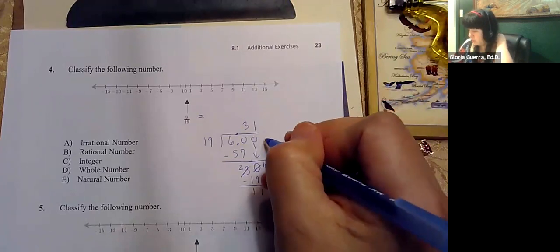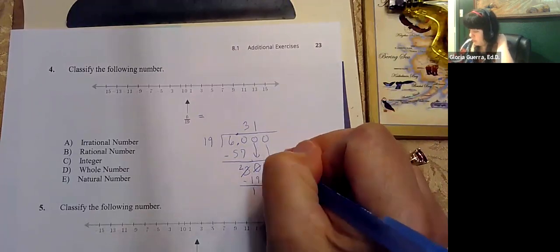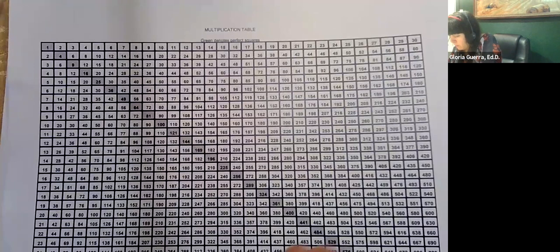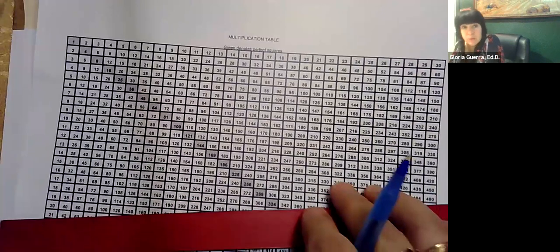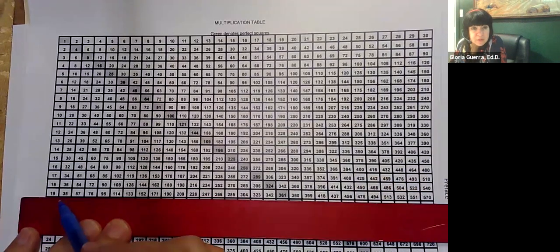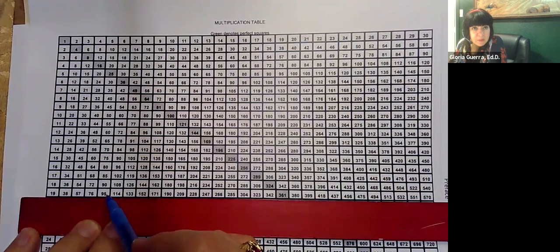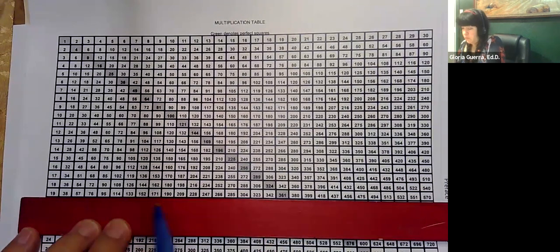And it looks like it's going to keep going. I'm going to add another 0, pull it down. And now I want to see how many 19s go into 110 without going over. If I go back to 19, and I get as close as I can to 110 without going over, which should be about right here, that would be 95. So 1, 2, 3, 4, 5. Going to 5, I get 95.